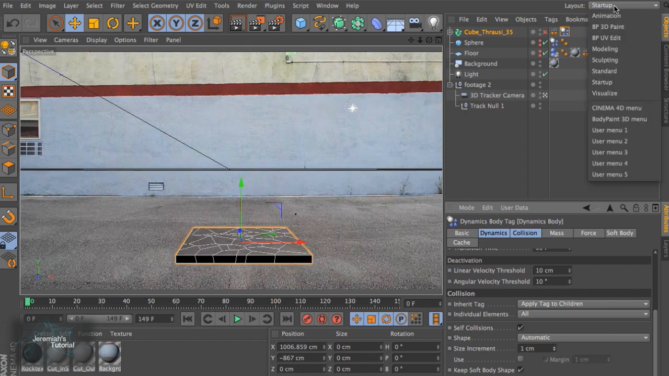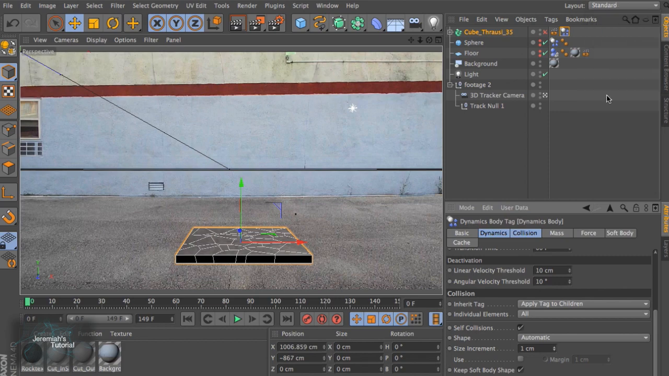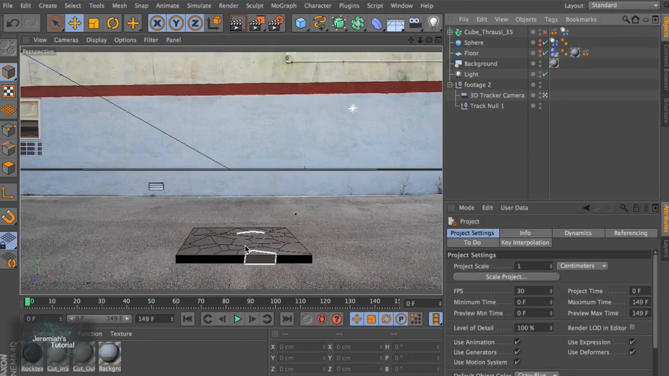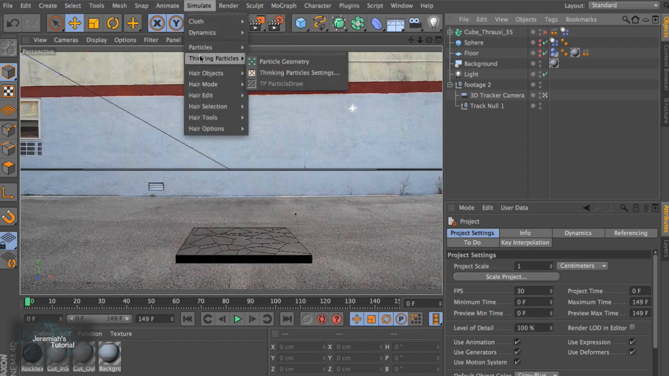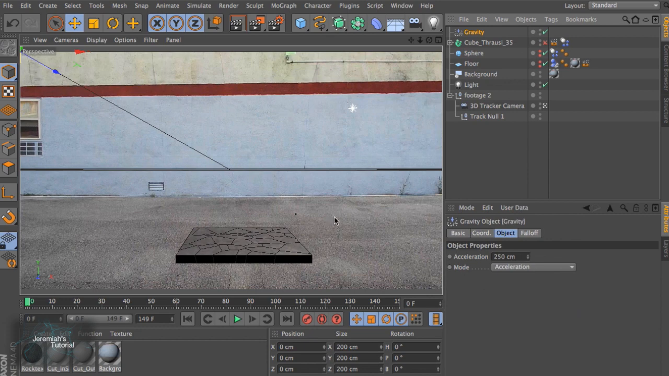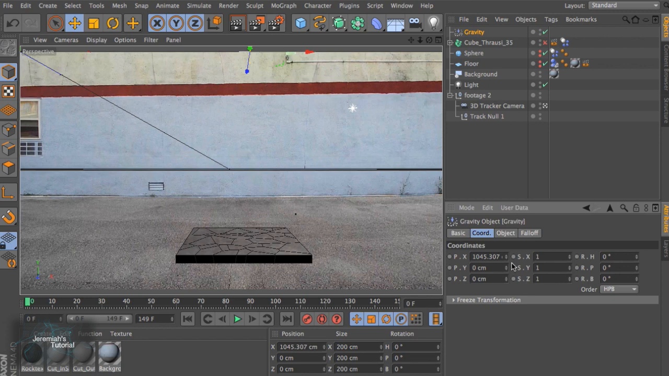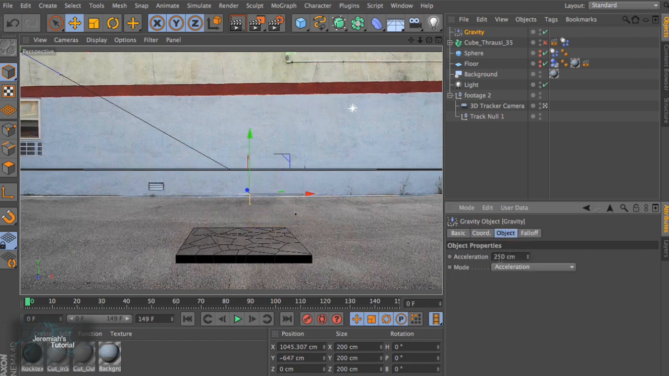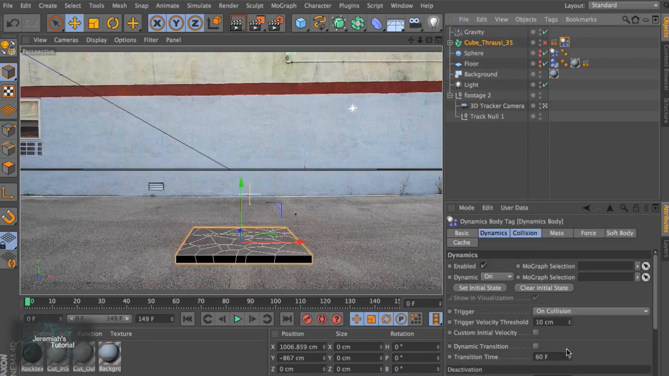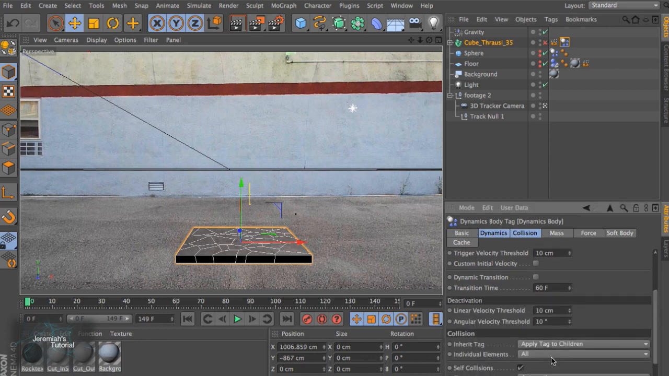Let's see, I'm going to change my layout from startup to standard. Go ahead and try to get a better looking explosion here. I'm going to go to my simulate, particles, gravity. I'm going to bring down my gravity coordinates here to about right there. Go back to my objects here, change it to force. Now I can go to my Throwsy, click on that, and probably turn up that size increments just a little bit more, and then adjust the gravity as needed.